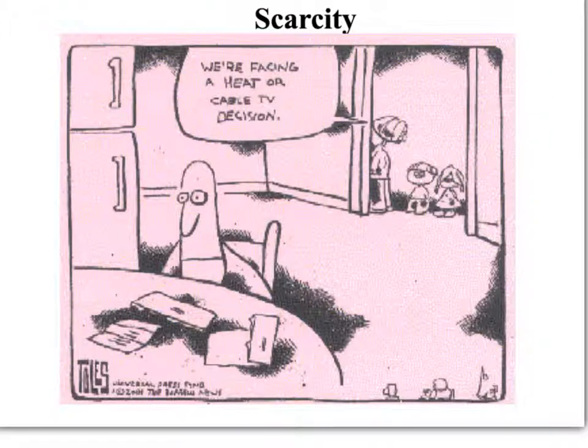All right, so here's a little cartoon, talking about scarcity. Do we get it? If you do, include it in your notes.